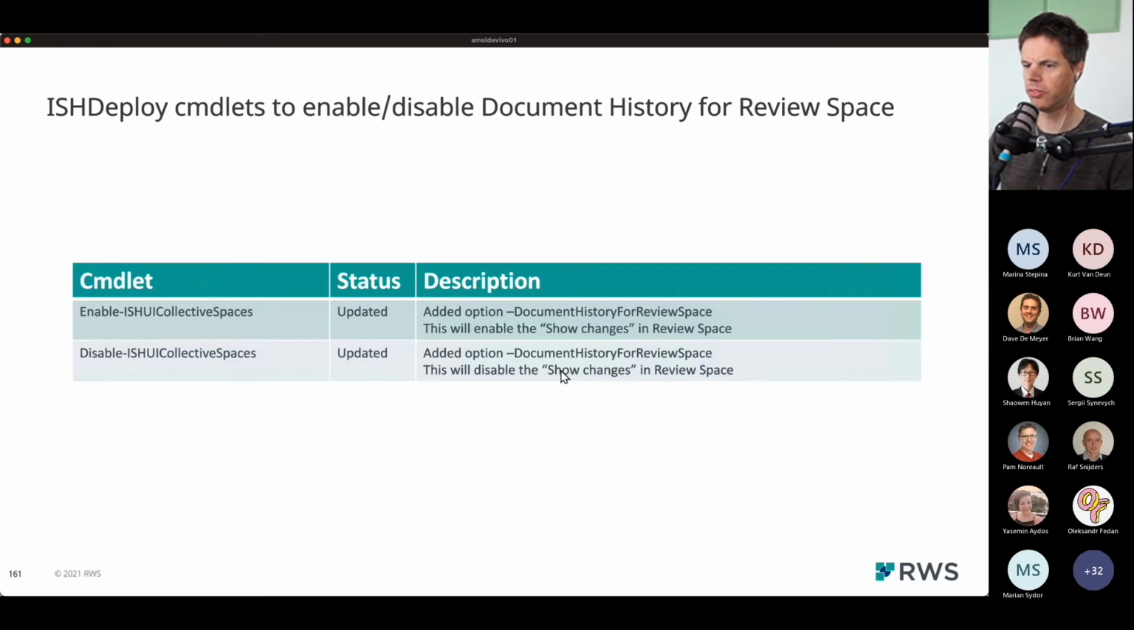There's a summary of what was presented before, to give it in a small section. For enabling the collaborative spaces, there's now an extra option for document history for review space. It requires a separate license, so that's why we have the extra option there to enable it.